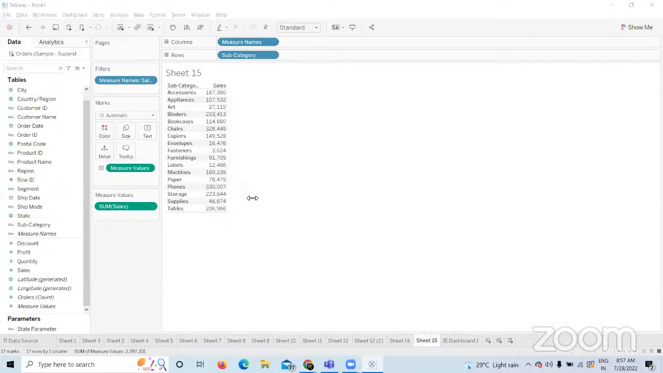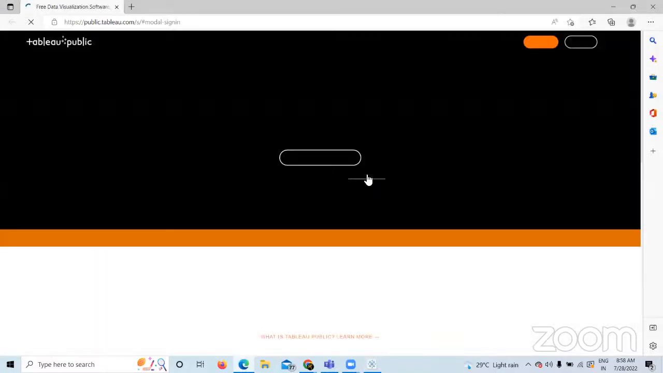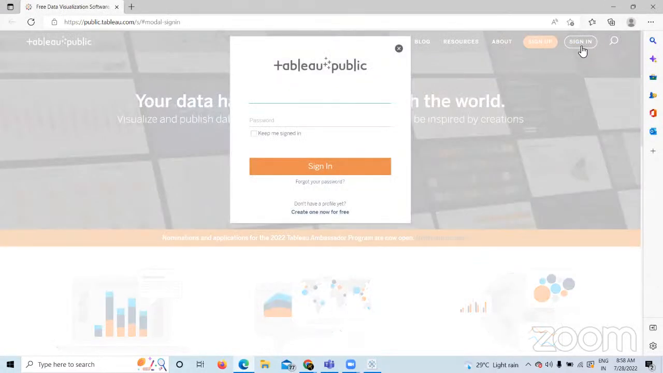Do you have the syllabus? Go to Tableau Public. Here, manage my profile, or if you have more than one profile, then log out from that profile. Again, if you come back to this, it will ask for your credentials. When you are signing in, just sign in with another credential. Again, that will redirect you to another page.